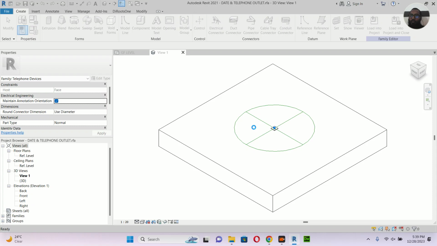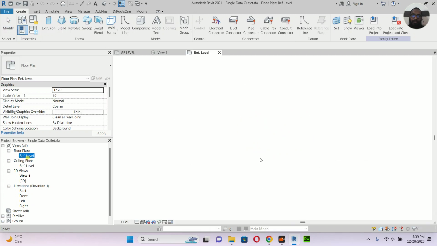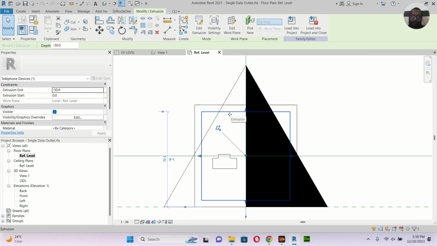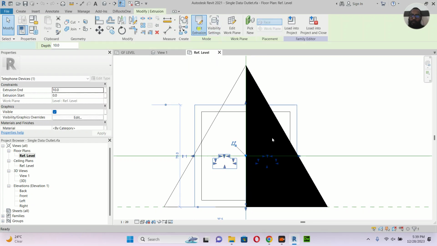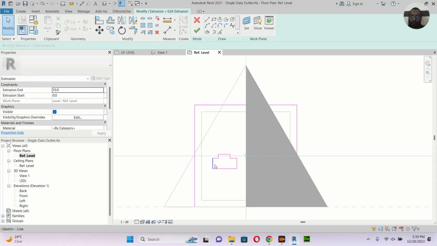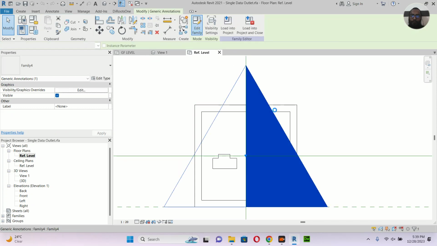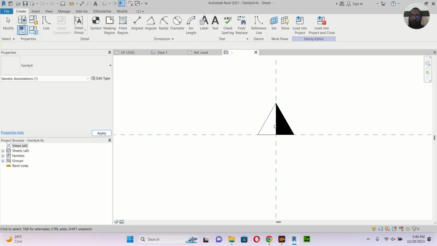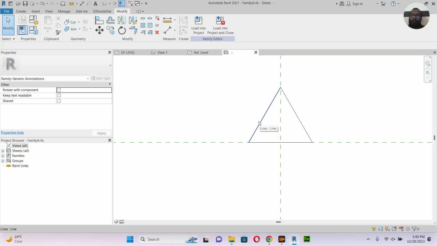It's not a big deal, I will just make some small modification. Just go to the reference level. So here I will click this one, the plate, and edit extrusion. This is irritating me. Let's finish the symbol first. So let's click the symbol, edit family, go to the symbol, just remove this hatch. So we use the single data outlet symbol like this.